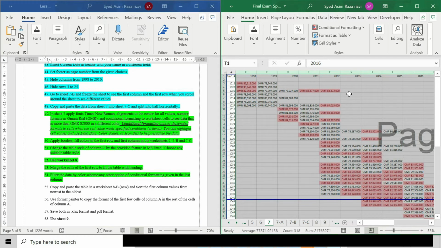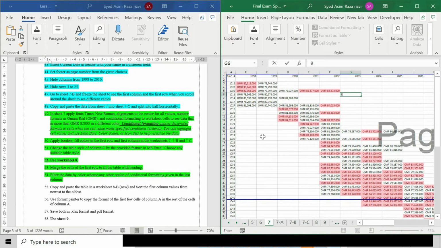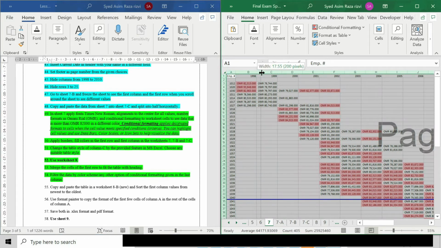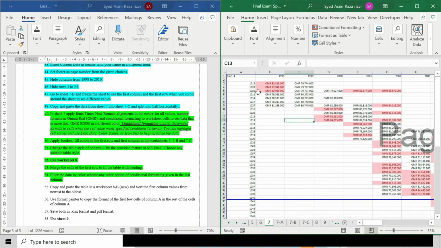So here you can see. If I type here 90,000, not 9,000, 90,000, it will become pink or red because it is more than 82,000. Okay, so this is what we can do with plus change the fonts to Times New Roman, alignment center for all the values. Okay, so I will show you what's the meaning of center. I will just make it big, so they will come into the center.